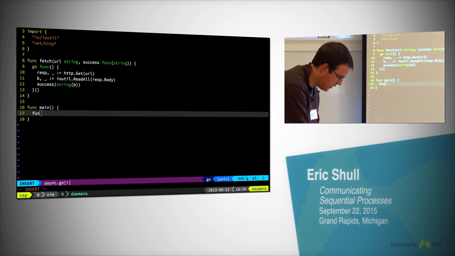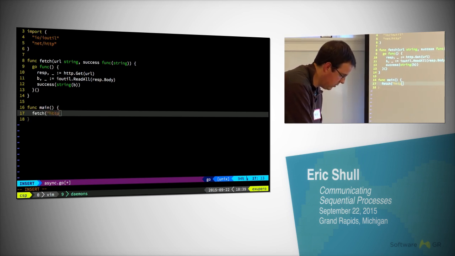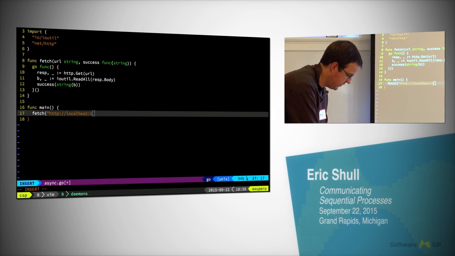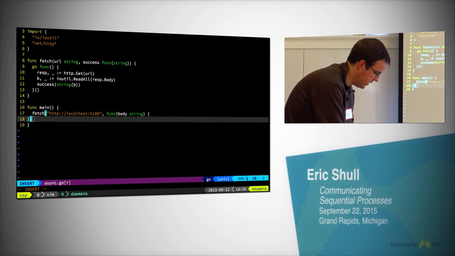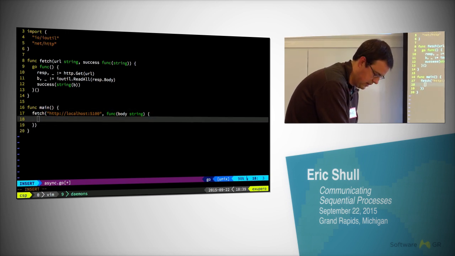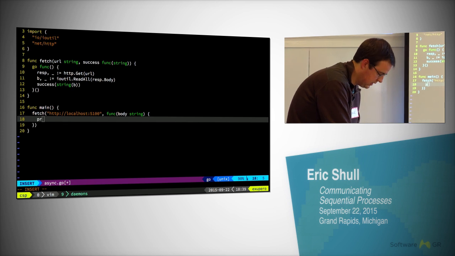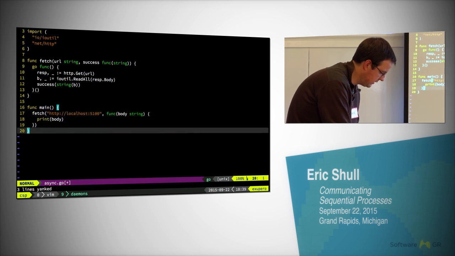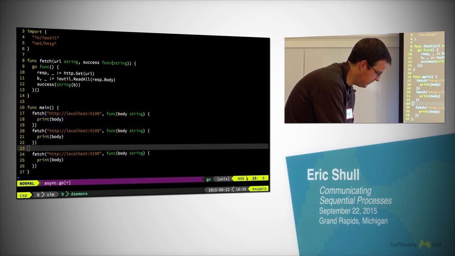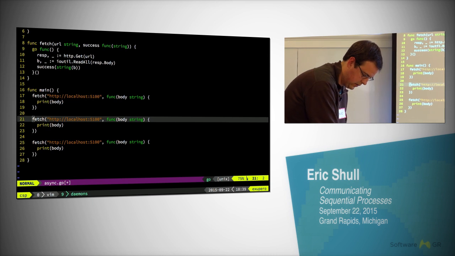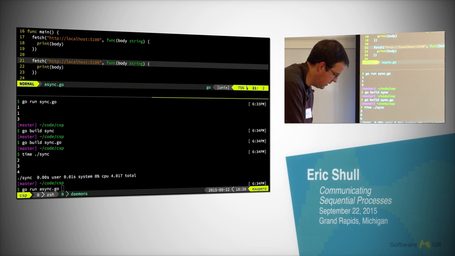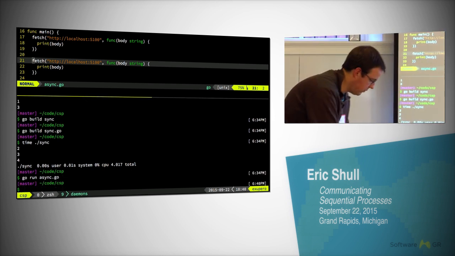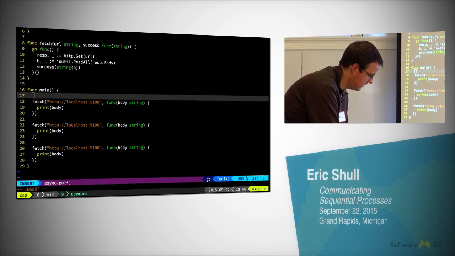So let's say that we're going to make a call to the same slow server, and we've got to give it a function which takes a string. And then what we do here is, let's say we just want to print that. And then let's do that a few times. We'll probably have the same issue that we had before, where we have no output. So let's use a similar trick.